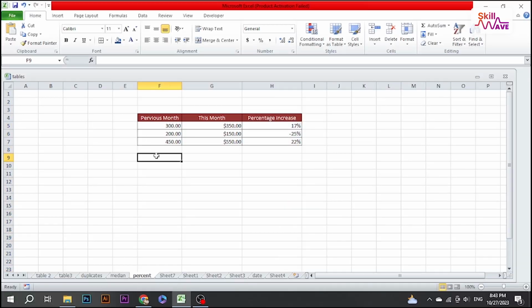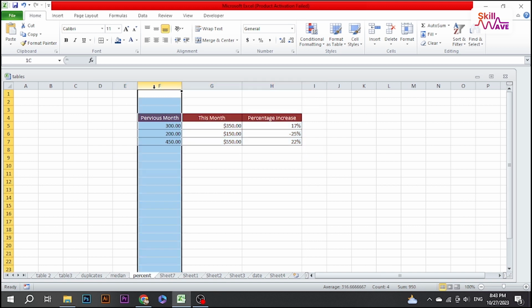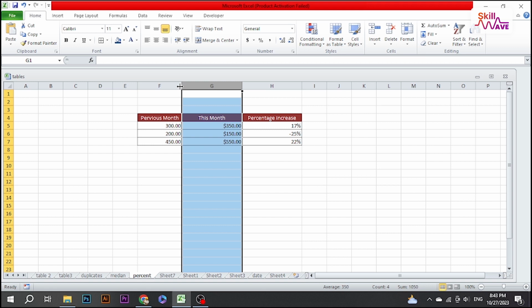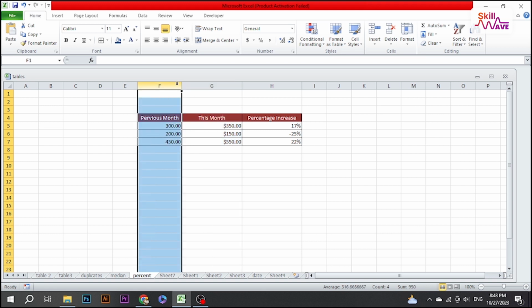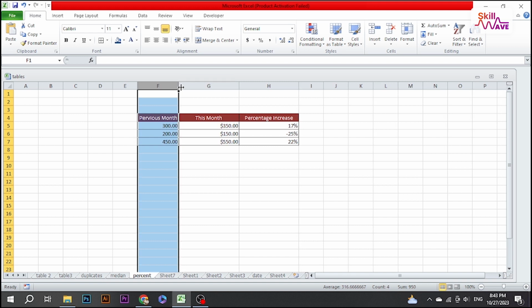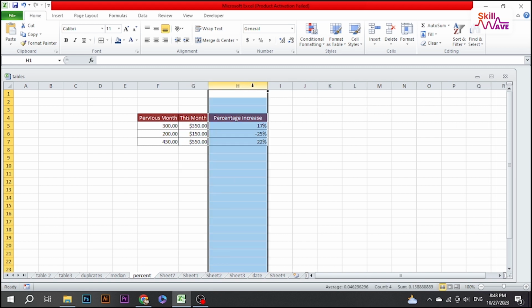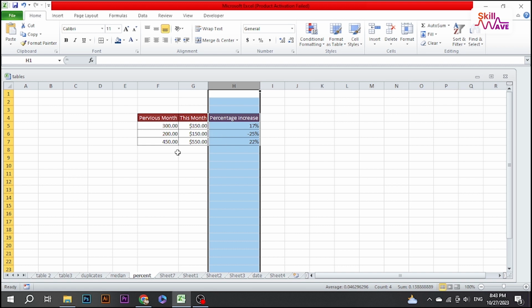Start by opening the Excel worksheet with the columns that you want to autofit. To autofit a single column, simply click on the column letter at the top of the column to select it. Then double-click the right boundary of the column header, and Excel will adjust the column width to fit the content. And there you have it. Now you can autofit your column width.